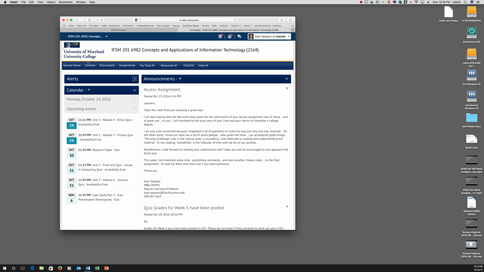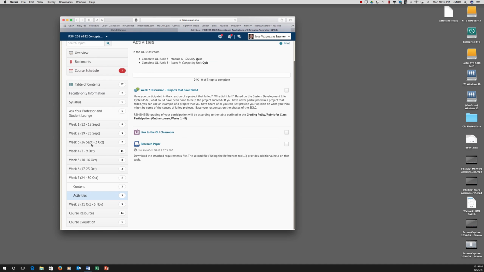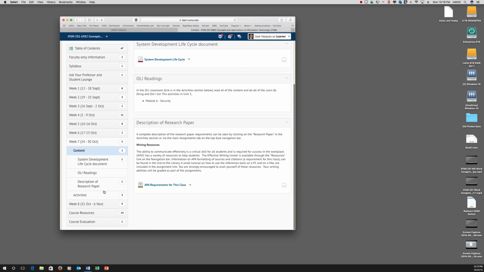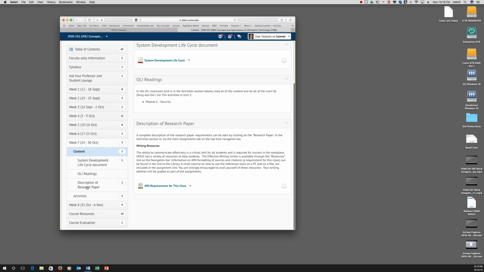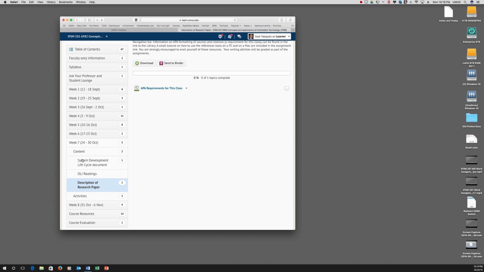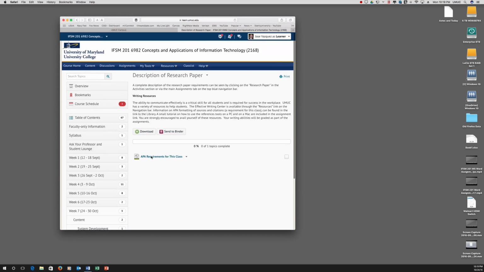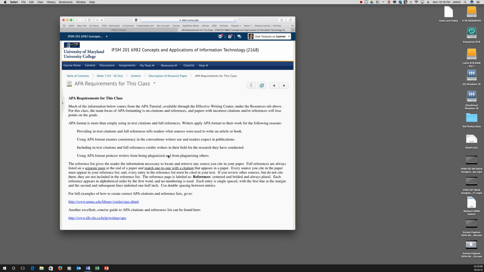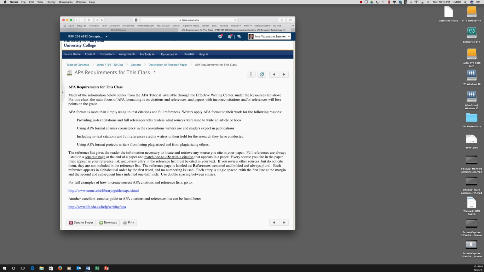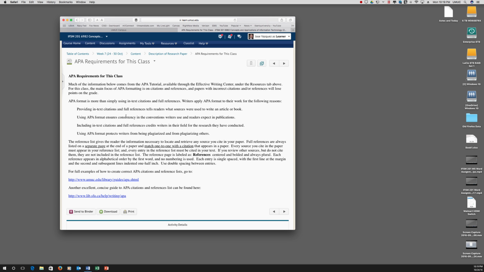First things first, let's go to the content area, to week 7. In there, the first module that refers to the research assignment is this description of research paper. In there you will find a basic description of the paper itself and what we're trying to do, and then it has this little link to the APA requirements for this class. You can read it on your own, but it gives you references or where to find guidance about citations and references and the format, and about some of the things that I'm going to be using or are included in the rubric for evaluation.